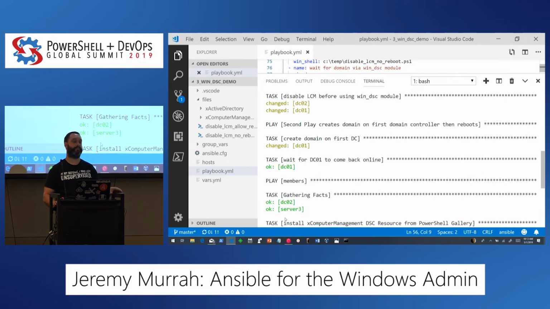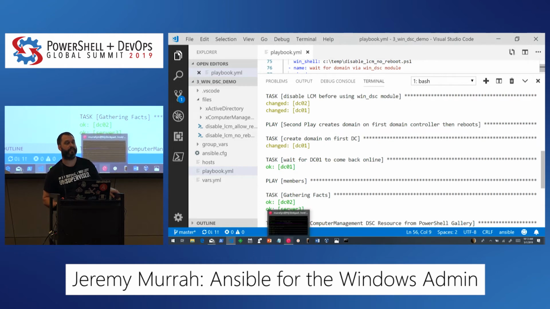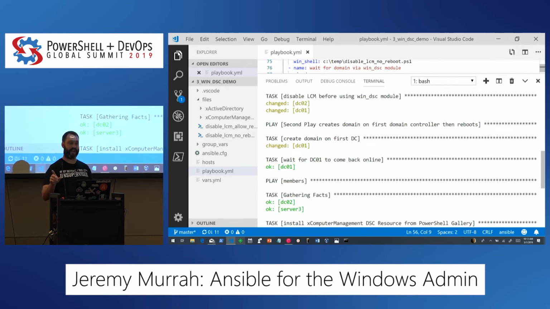Yes, in the back. Do you ever use the dash dash list hosts or check? The question was, do I ever use list hosts or check on ansible-playbook to sort of run a what-if scenario first? That would be a really good idea. I don't because I'm a bad programmer. But yes, that would be something, especially in these big things, you probably should do.